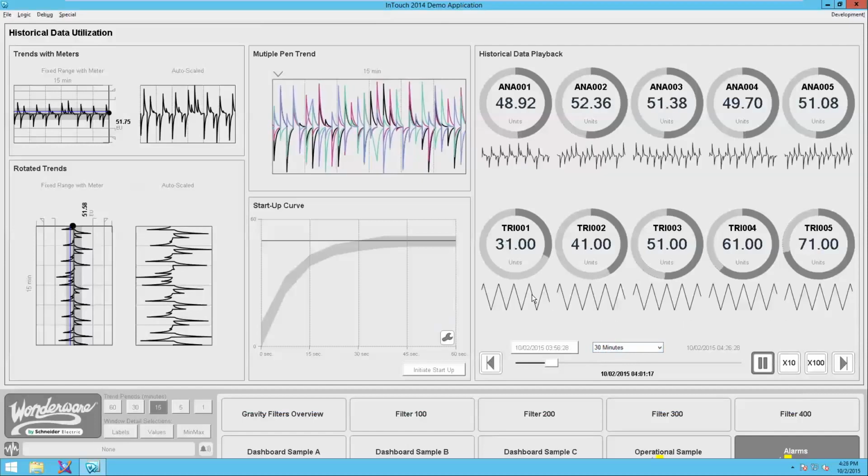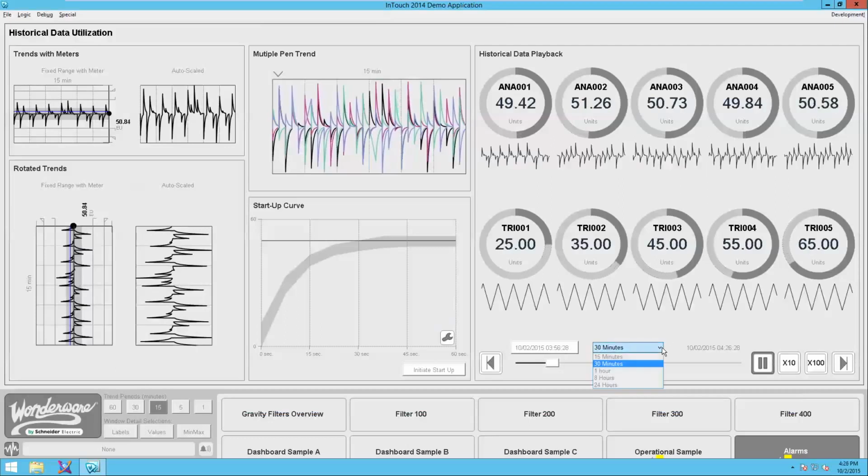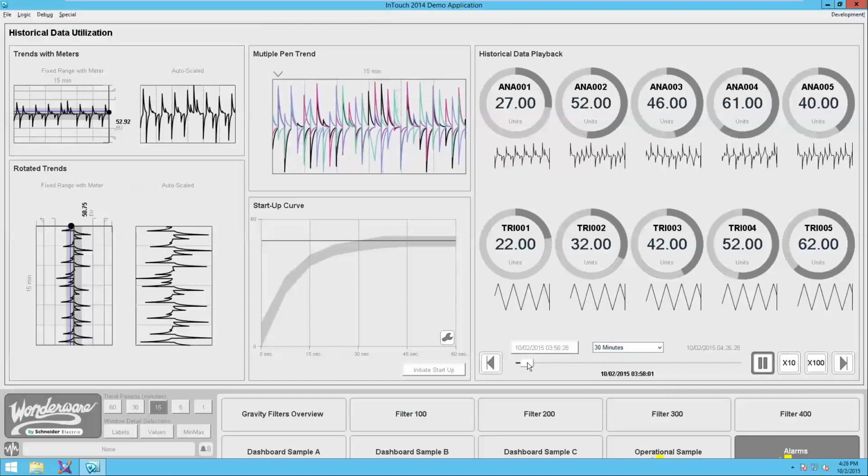And I can also see my trends as if they're playing back live, but really they happened in the past. So I can pick however far back I want to go, and I can play it back as if it were live. That's called historical playback.